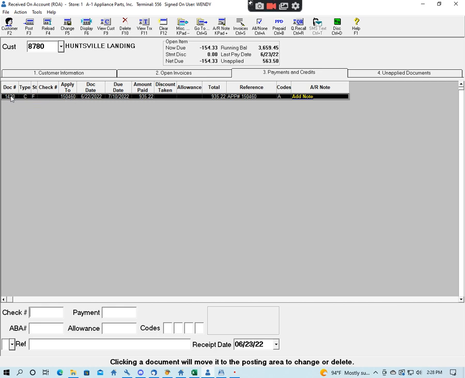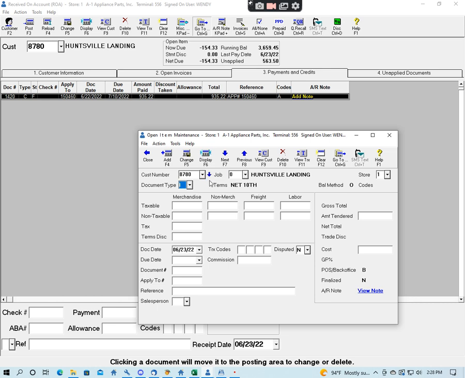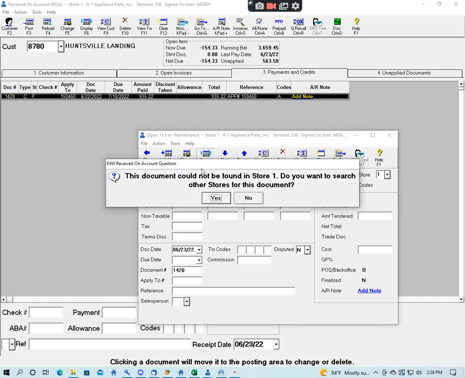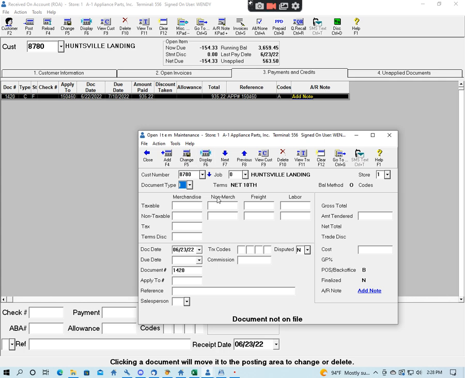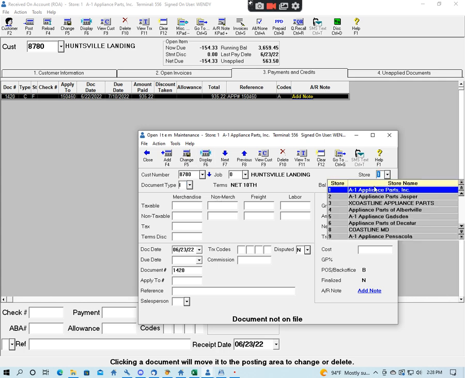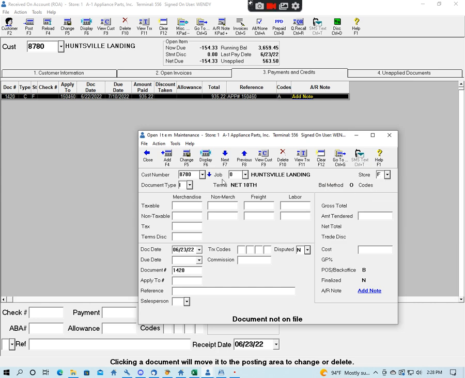So it's 1420, that's the document payment number. We're going to go to open item, and we're going to click in that document number of 1420. I'm sorry, 1420, not 1402. And I'm going to push display. Now, it didn't find it in store 1. I know that right here it says it's store F. So I'm going to say yes, and I'm going to choose store F and change display again.